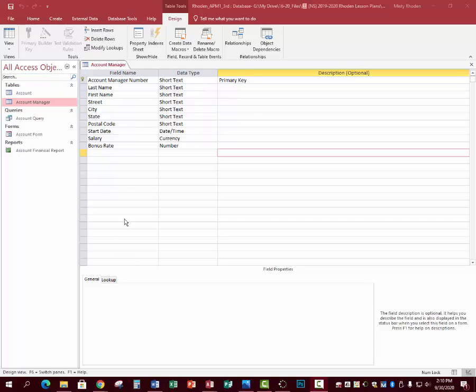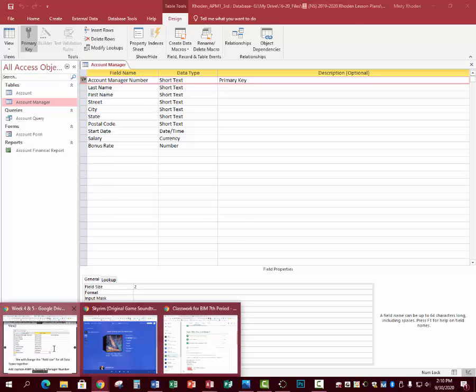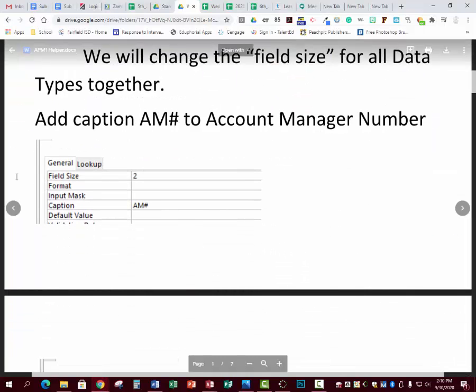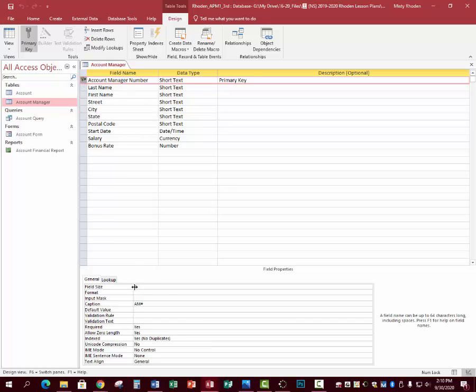Okay, now that you have your database filled out, you're going to click on Account Manager Number. Make sure that you have this row selected. And then down here in the field properties, in field size, you're going to change it to 2. In caption, type AM number sign or AM pound. Again, that is also on the helper page. If you scroll down, there's a picture for the account manager number for this row, and you fill out the information down here. So go ahead and pause your video and fill that out.